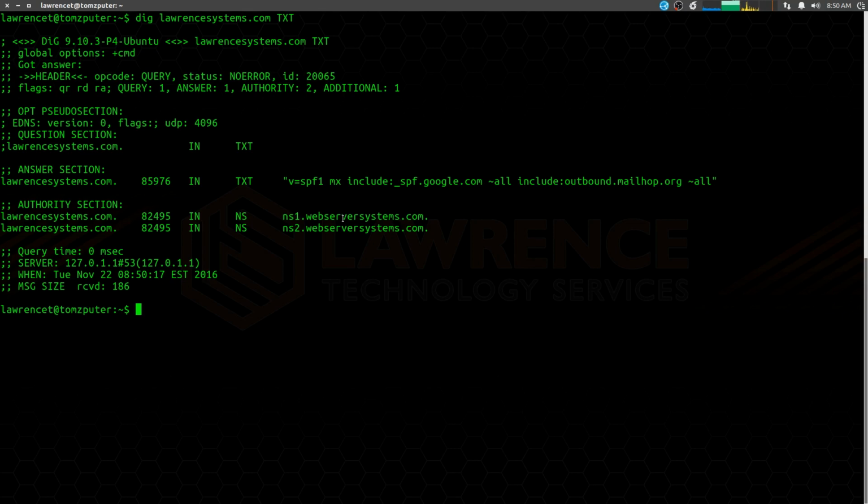A lot of people forget to put these in, and it causes problems, and it gets you on lists, because other people become allowed to send out in your name, and mail servers don't know because you didn't explicitly allow or deny what to send things out as. So because I'm hosted with Google for my mail, Google is allowed to send on my domain, and outbound.mailhop. That is a service I pay for to allow sending of things through a service. And because I've explicitly allowed those, that keeps them out of the spam box.